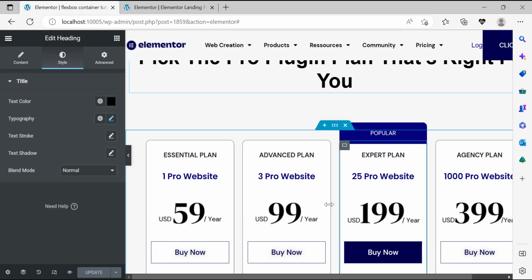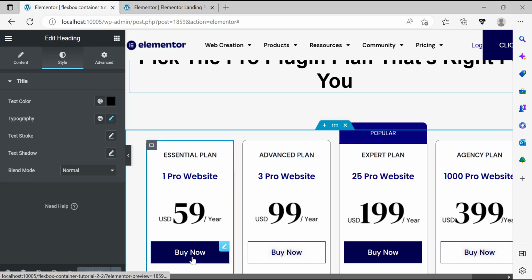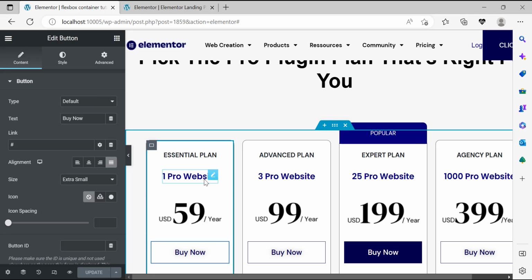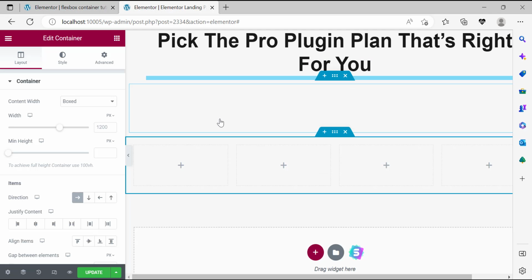Because if I come back here, this is what we have here. Inside of this container, we're going to add text editor, and an image, and a button. So if I click here, this is a button. These are 2 text editors, and this is an image. This is how it goes.